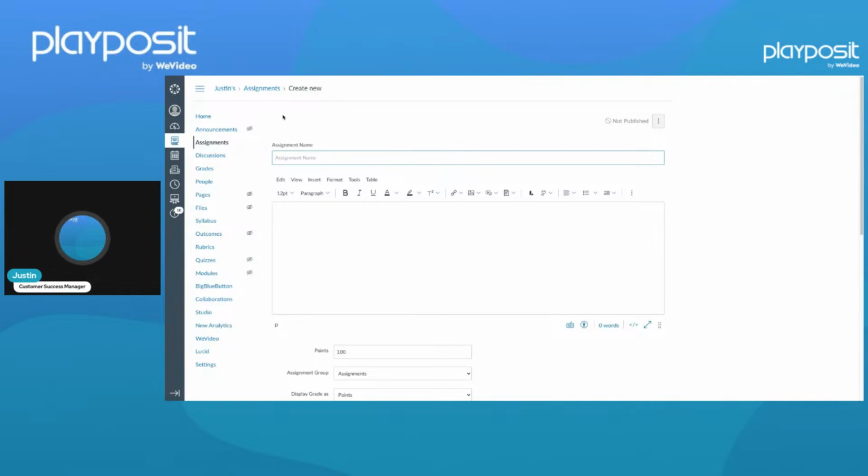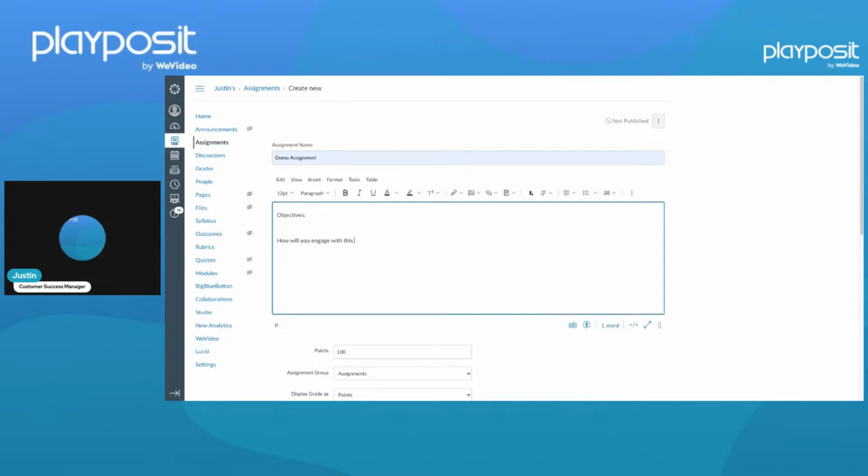Okay, and so as we jump into our Canvas account here, we're going to create an assignment. We have our demo assignment. We can use the rich text editor that's been included here to really map out our instructions and what objectives we have for our students, how they'll engage. So this is just to give you an idea of what we can do.